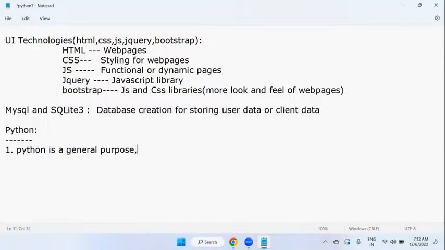Like using Python, we can develop web applications, standalone applications, desktop GUI applications, gaming applications, data analysis applications, and many more. So it's not designed for only a specific scope. It is used to develop completely different types of applications. That is the meaning of general purpose programming language.